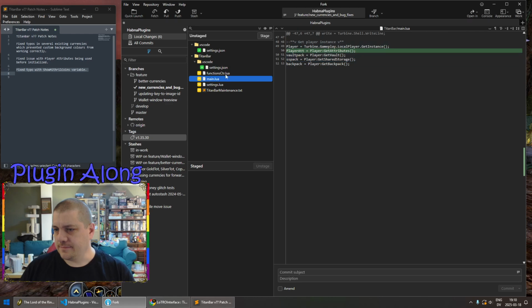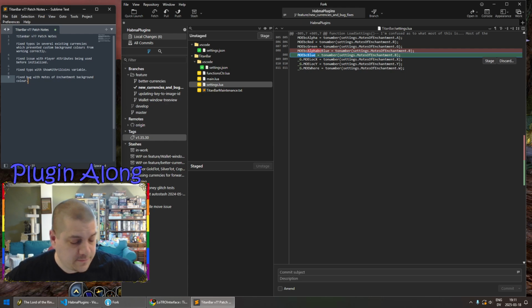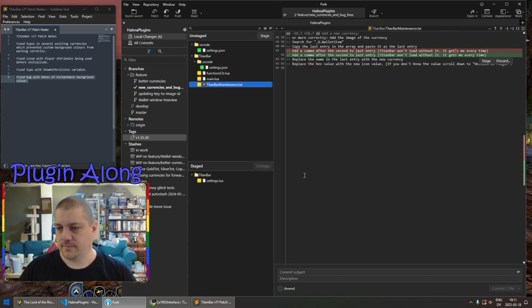Okay. In here, fixed typo with motes. Fixed bug with motes of enchantment background color. Anyone who was trying to use motes of enchantment while they were setting custom backgrounds would have found this, so I assume not too many people had that combination. Alright, fixed typo.